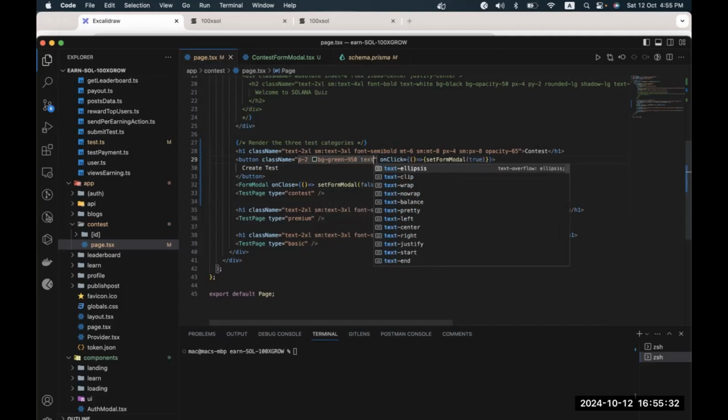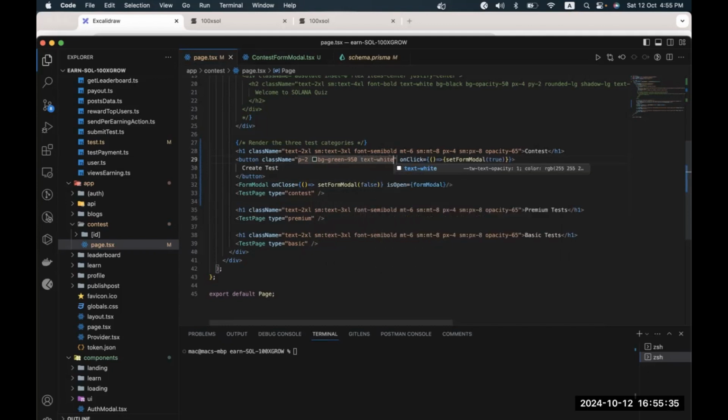White maybe looks good, but this one looks better. Oh, this is done. So only the backend logic is still not done, but let's see if that is working or not.